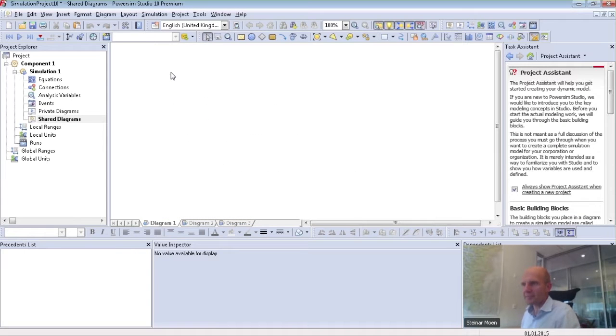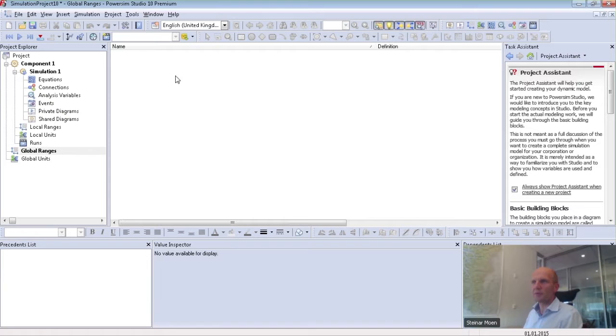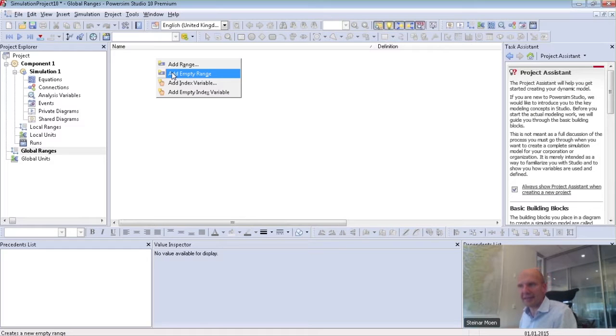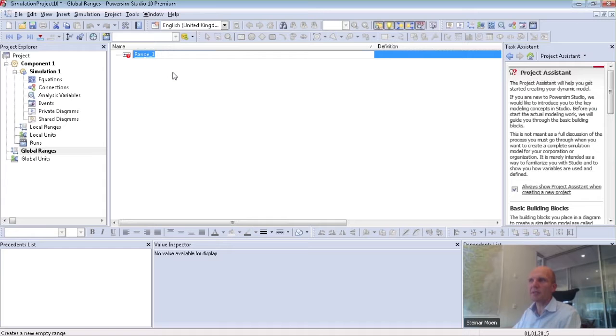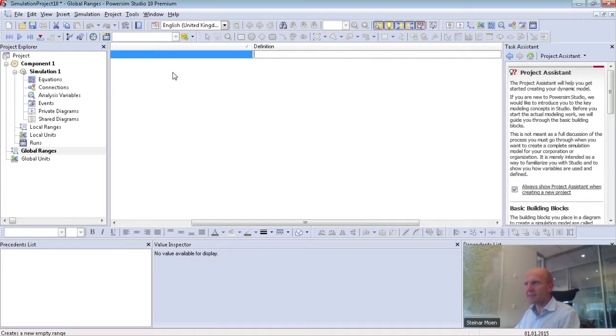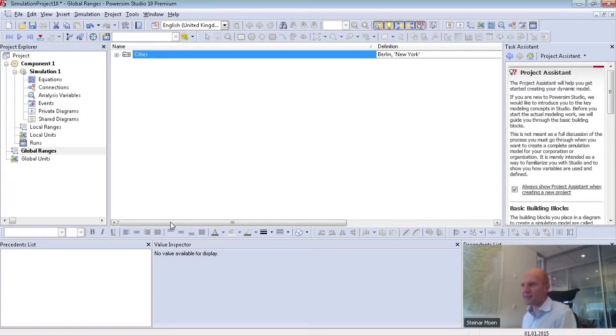Here I start by making a range. I double click global ranges. I right click, say I add an empty range. That's quicker to do than saying add range, because then I can define the range here. I say cities should be Berlin and New York, like that. And of course here I need to use the single quotes when using space in the names. So it prevents me until I've defined it correctly.